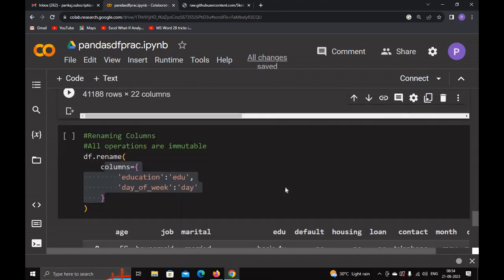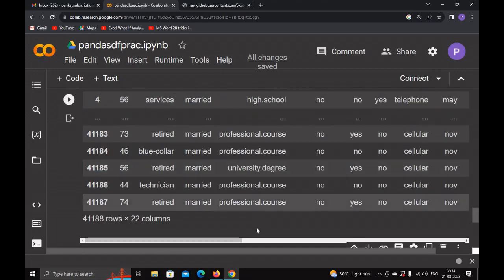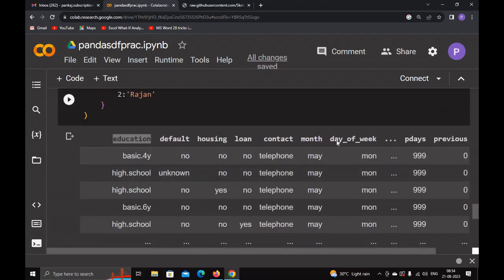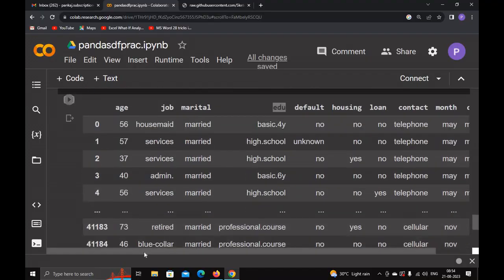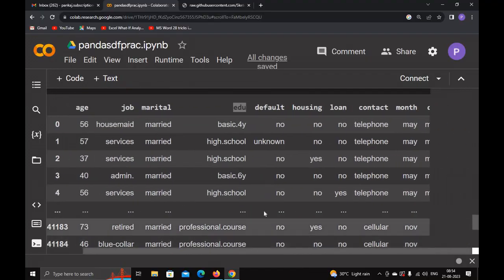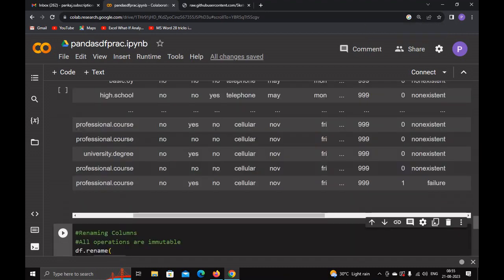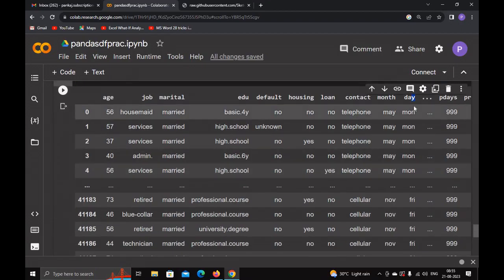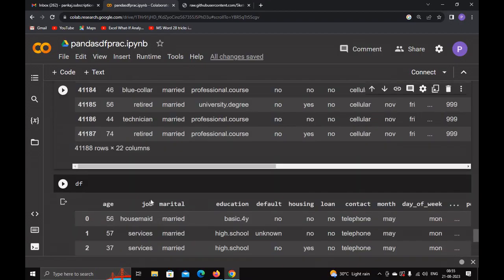and now it is edu. And similarly day of week, see, it was day of week, and now I have renamed it to day. As you can see, I have renamed the column to day. Previously it was day of week, now it is day. Very simple.